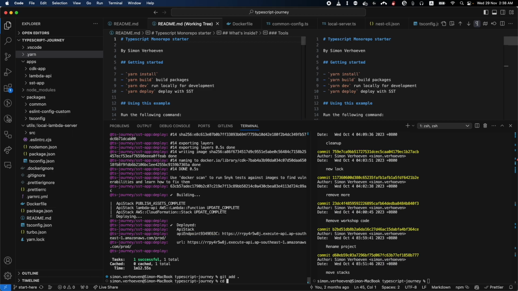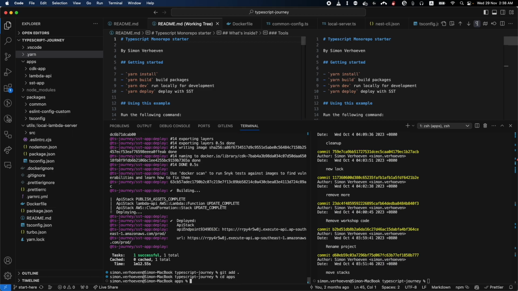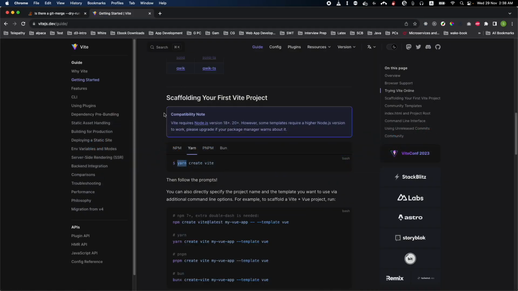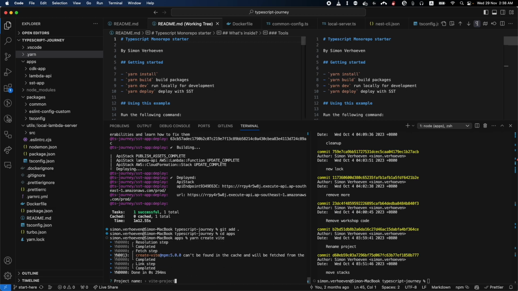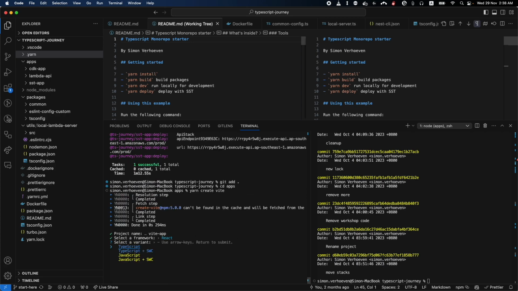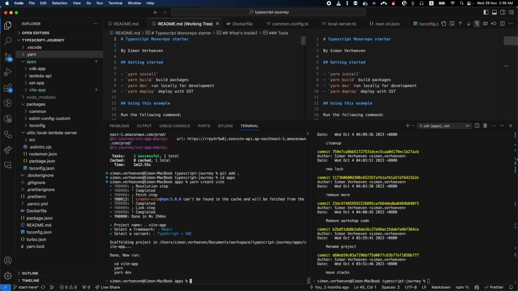So in order to do that, I'm just going to cd into the apps directory. And if you Google Vite, you'll see they have great documentation here. So let's create a new Vite application: yarn create vite. Okay, and we'll call it vite-app. It's going to be React. Let's do TypeScript with Speedy Web Compiler. Okay, wow, super fast, right?